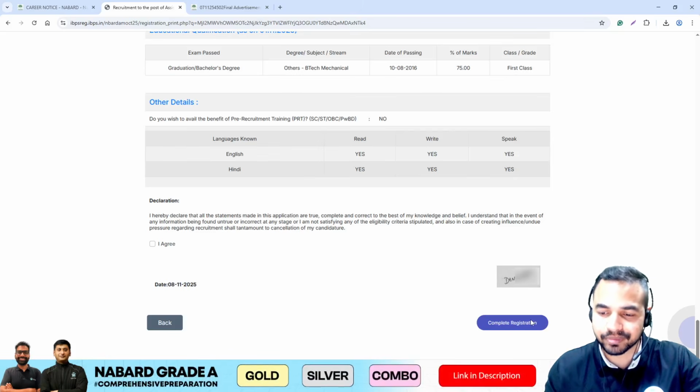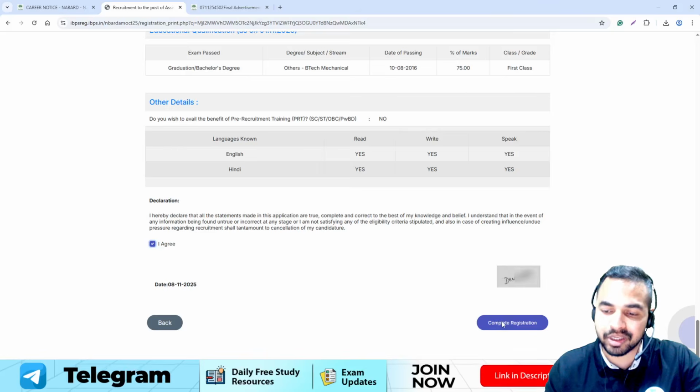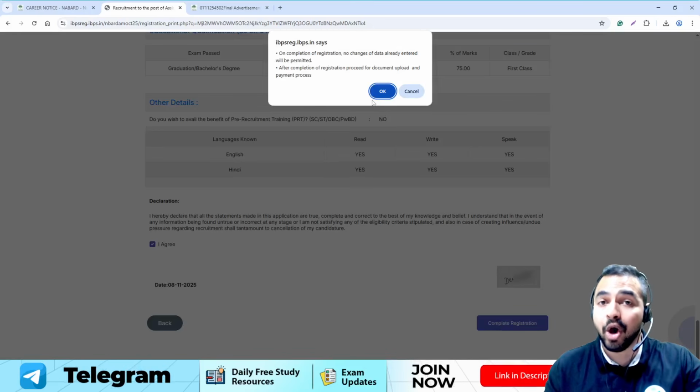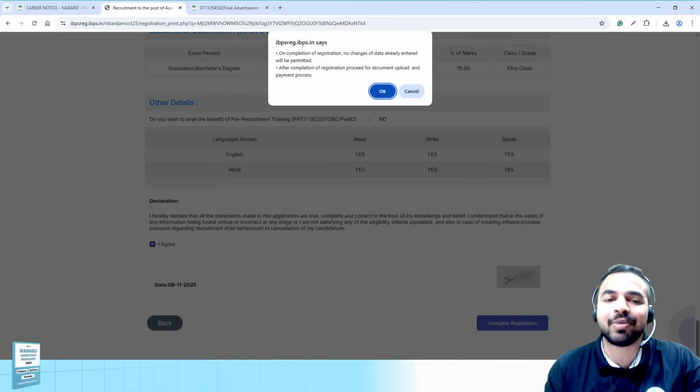Now I'm clicking on complete registration. I clicked on the checkbox and I clicked on complete registration. It says on completion of registration, no changes of data already entered will be permitted, and after completion of the registration process, proceed for document upload and payment process.